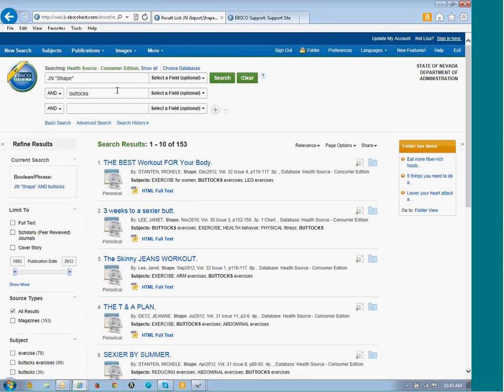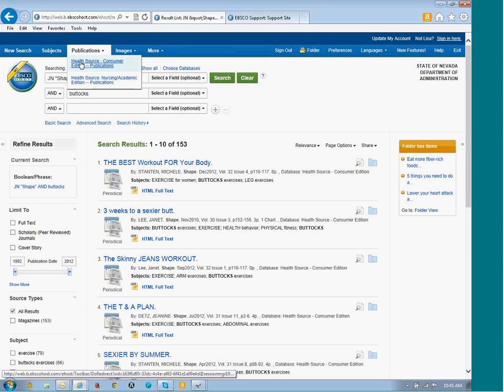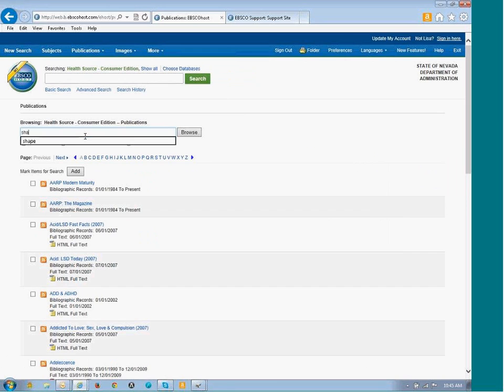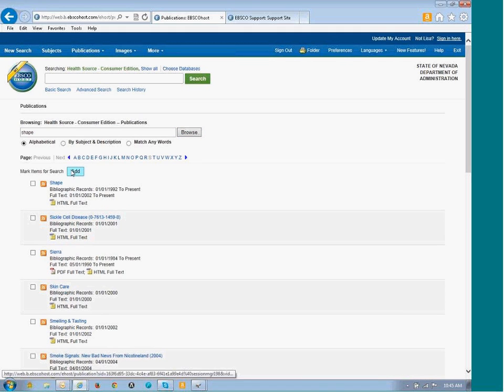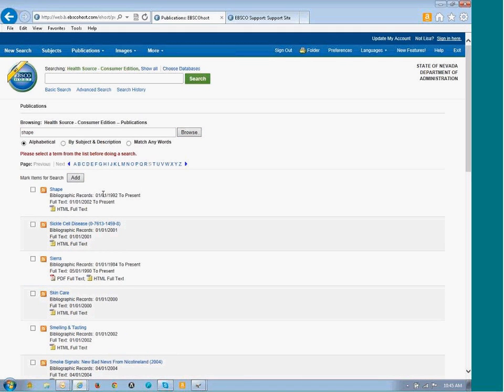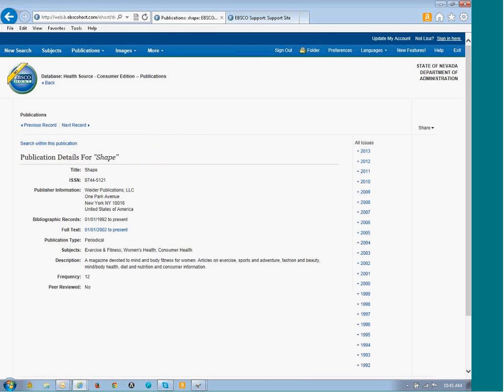So at the very least, when you go to the publication, you can search within a publication for a word. Or I could decide that I want to set up a journal alert. I go back to that publication, Shape, and I'm going to browse.